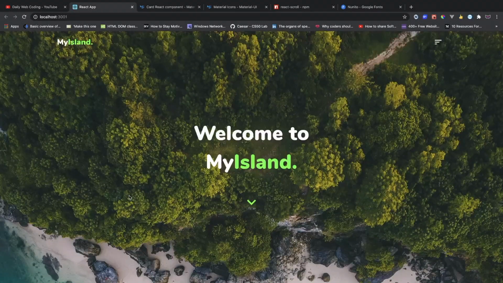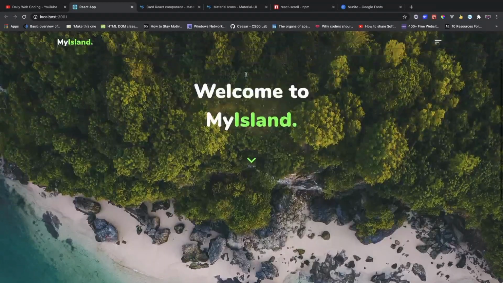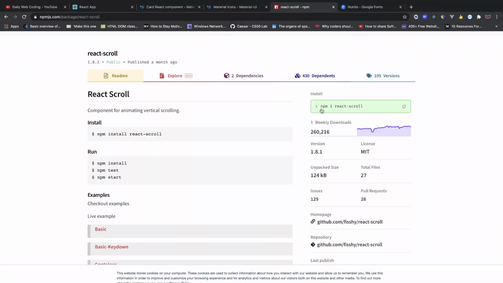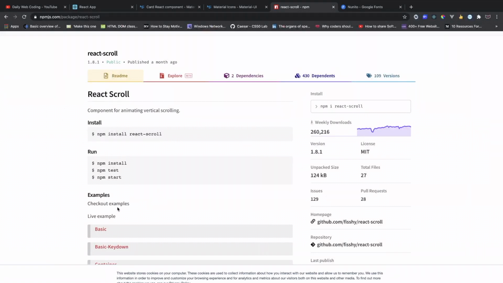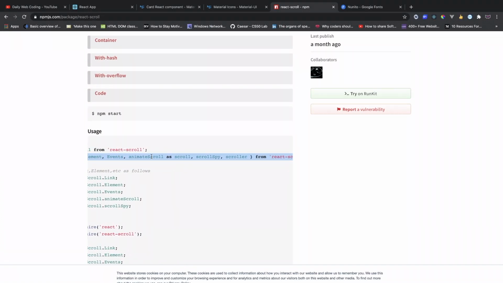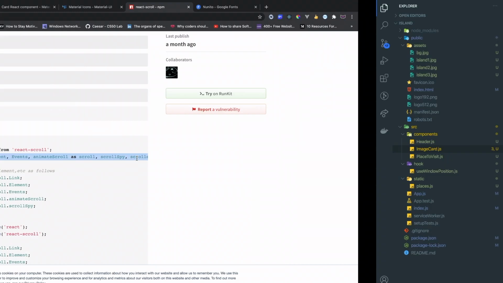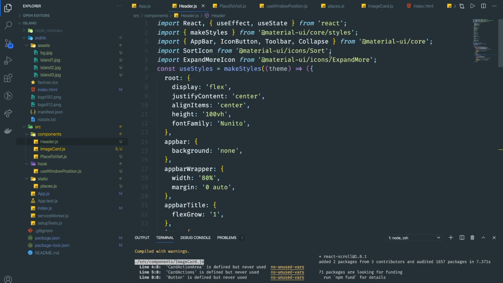So the next step, the final part I want to do, is when we click on this one, it should smooth scroll to this part. For that, we're going to use React Scroll right here. I'll list the link in the description so you can install this one. Go ahead and install it. What you need to do is import this one. I'm going to import it in the header, because we're going to click that button in the header.